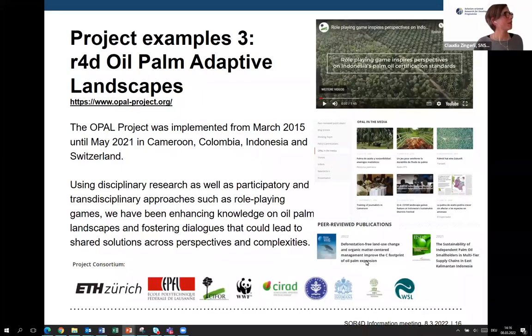A third project is the Oil Palm Adaptive Landscape Project. As it says, it's dealing with oil palm production and was looking for solutions for more sustainable palm oil production. You see below a consortium made up of research partners and WWF, so also implementing partners, a quite big consortium that has been working together for 6 years, almost 7 years. They have produced a lot of scientific papers, but they have produced more videos and policy briefs and communications to be used in the policy arena and with stakeholders on the ground.